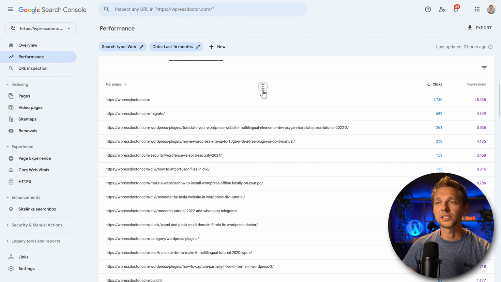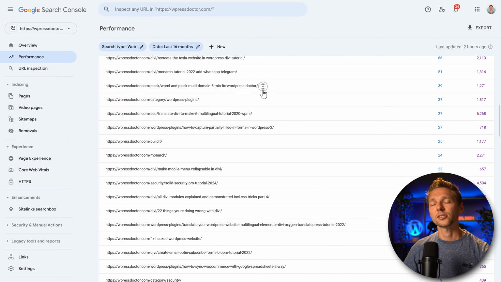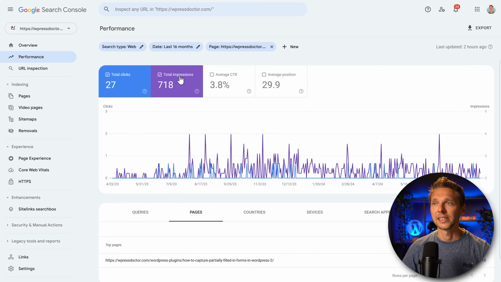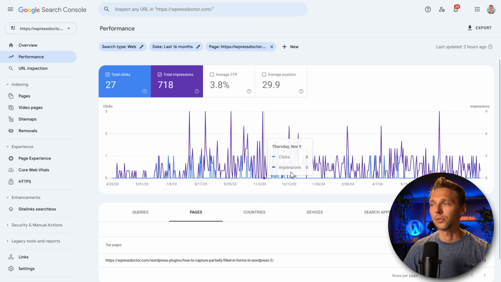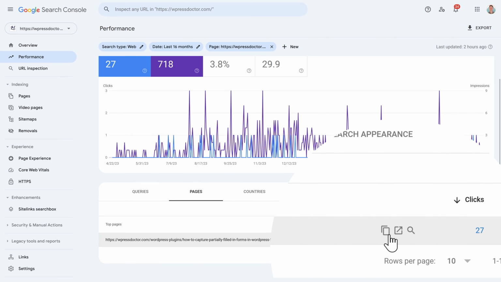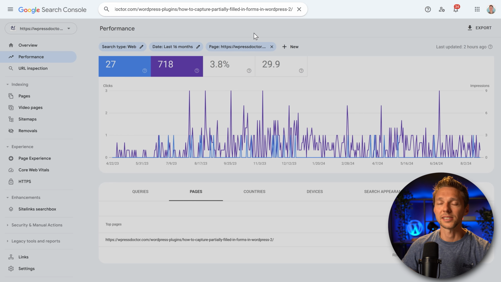And then on pages, you can see all the pages of your website. How are they doing? There's also a different way to see this. You can click on it like this, and then you go to the performance of this specific page. How does it behave in the last couple of months, for example? But you can also hover over this and press on this button, the inspect URL, or you can just copy this URL and place it in here. Paste it. It's the same thing.